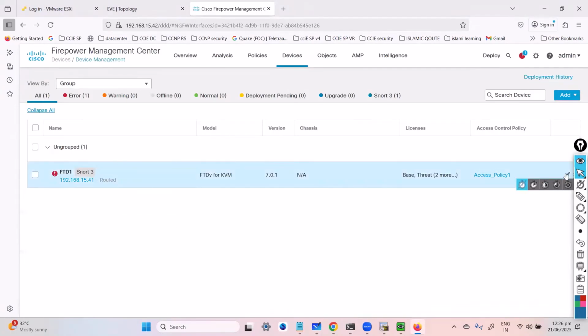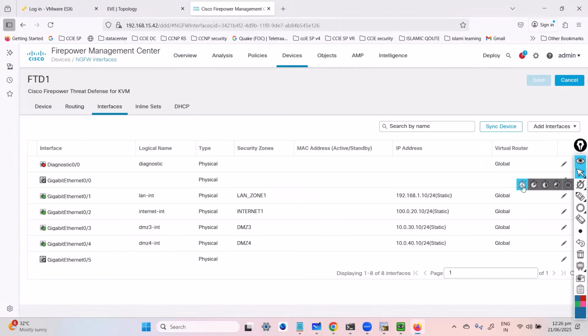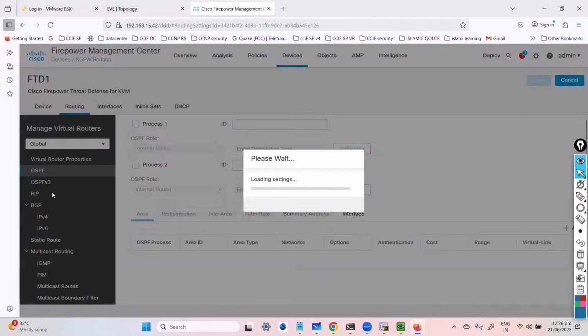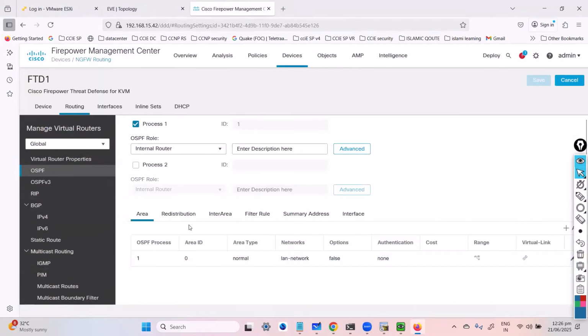So we'll click on this edit button. And from here, we go to the routing. Under the routing, we first redistribute OSPF. Now, under the OSPF, there is an option called redistribution. So we select the redistribution here.